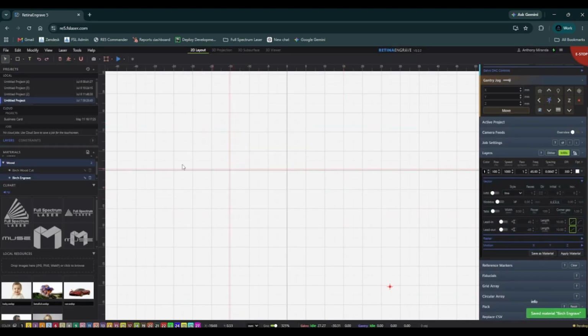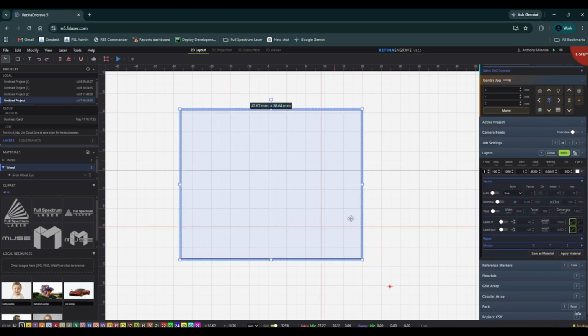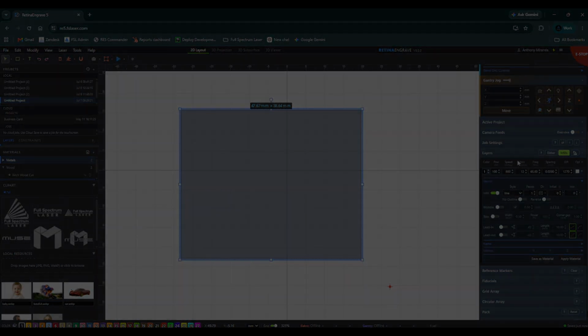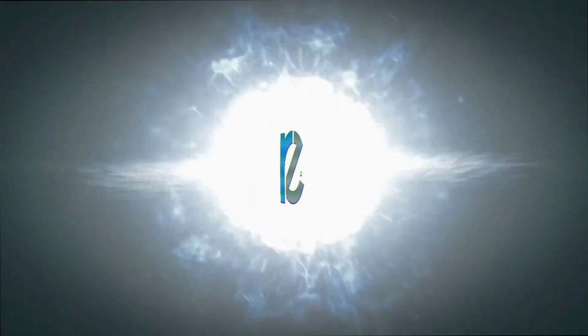Let me show you how easy it is to apply these saved settings to a new job. To demonstrate, I'll clear the current project and create a new square to simulate starting a fresh job from scratch. Under the Vector Parameters panel, select Apply Material. First, choose the appropriate material folder, then select the specific material profile you want to apply. It's important to select the correct folder first, as only the material profiles stored within that folder will be available to choose from. Once selected, all of the saved parameters for that material will automatically be applied to your current layer. That concludes this tutorial on creating and using a material library in RE5.